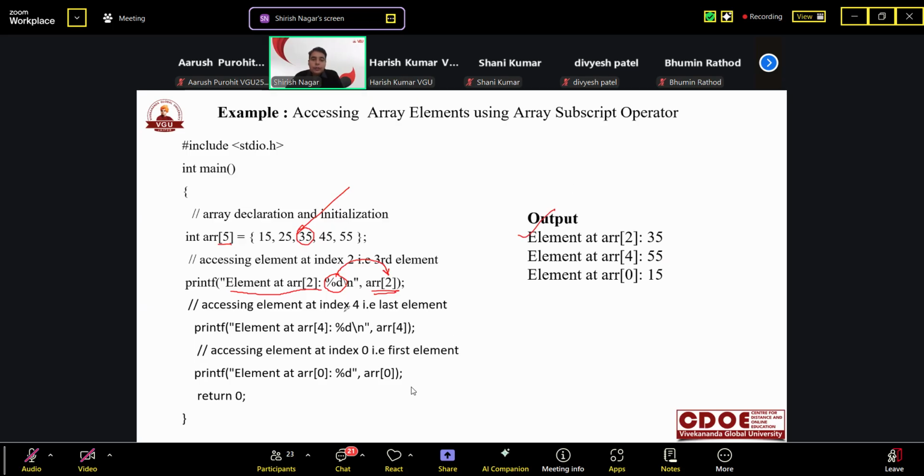Similarly, I want to print the element at index 4. So I will write printf "element at ARR[4] %d". %d means a single integer value, right? So here I will put ARR[4], and it will print 55. This is ARR[4], this is ARR[2], this is ARR[0]. Similarly, I want to access the element at index 0, which is ARR[0], so it will print 50. Clear?